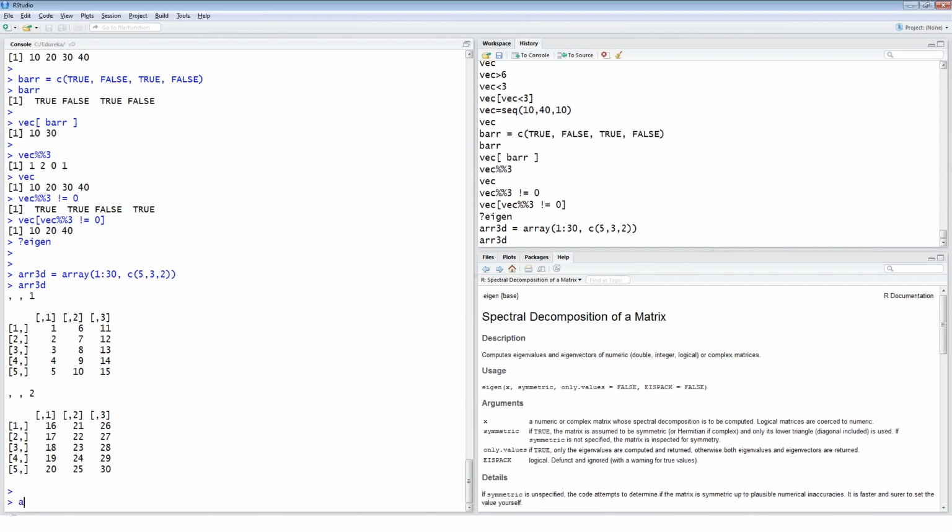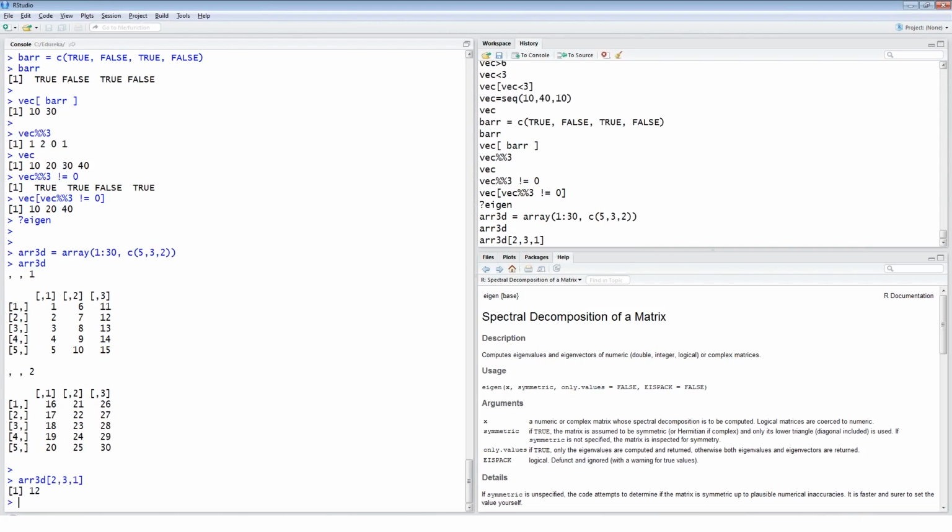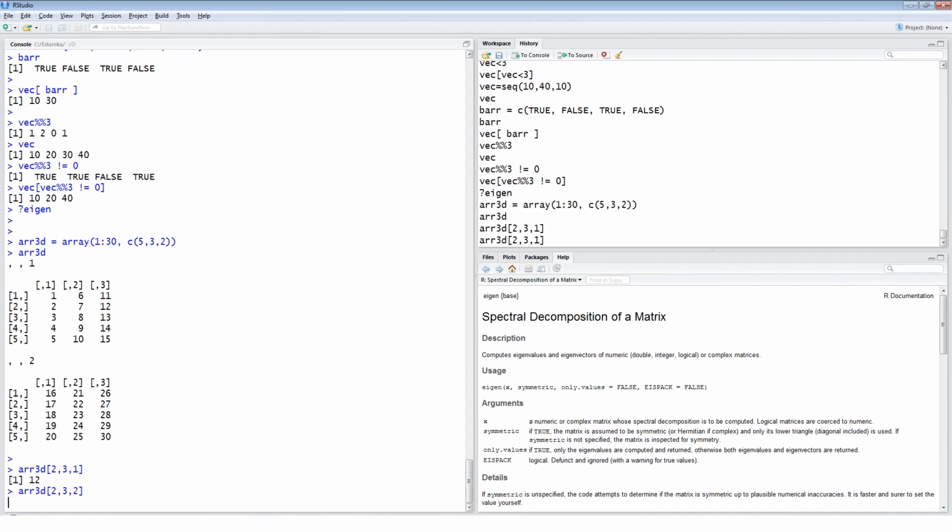Now, if I want to say array3D of 2, 3, 1, I can do that. Essentially, I am selecting the second row, third column, in the first slice of the z dimension. So it's a value 12. If I say 2, 3, 2, then I get second row, third column, in the second slice of the z dimension, which is this one, and the value is 27.